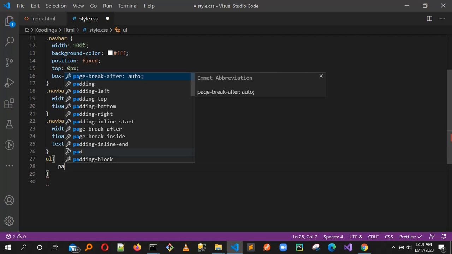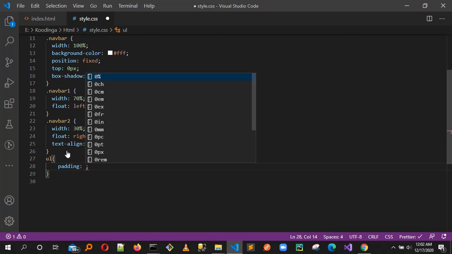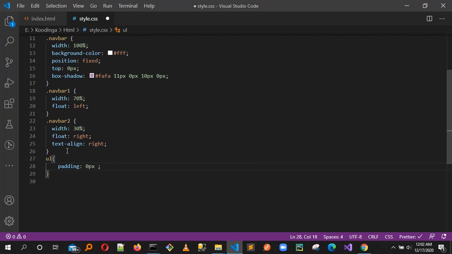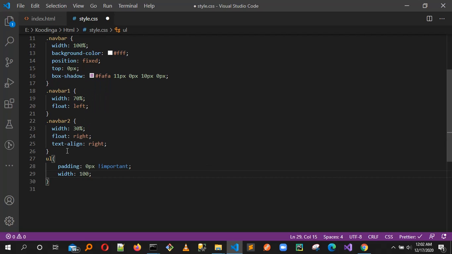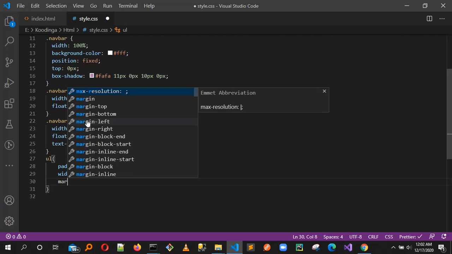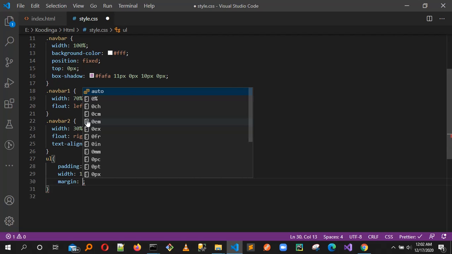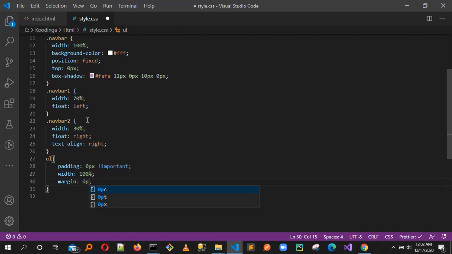I'll give it padding as well of 0 pixels. I'll flag it important. Give it a width of 100%. I want this to cover 100% of our navbar 1. Also give it a margin of 0 pixels. I don't want any space outside.